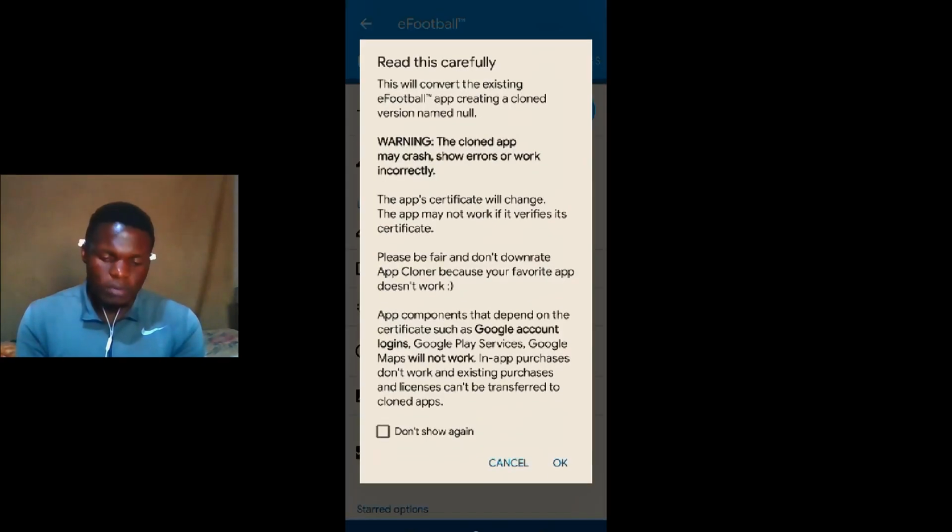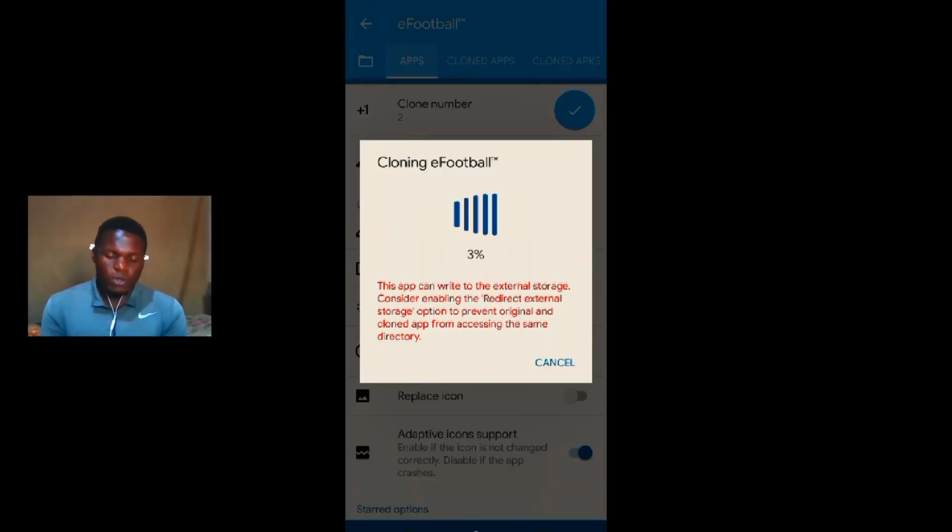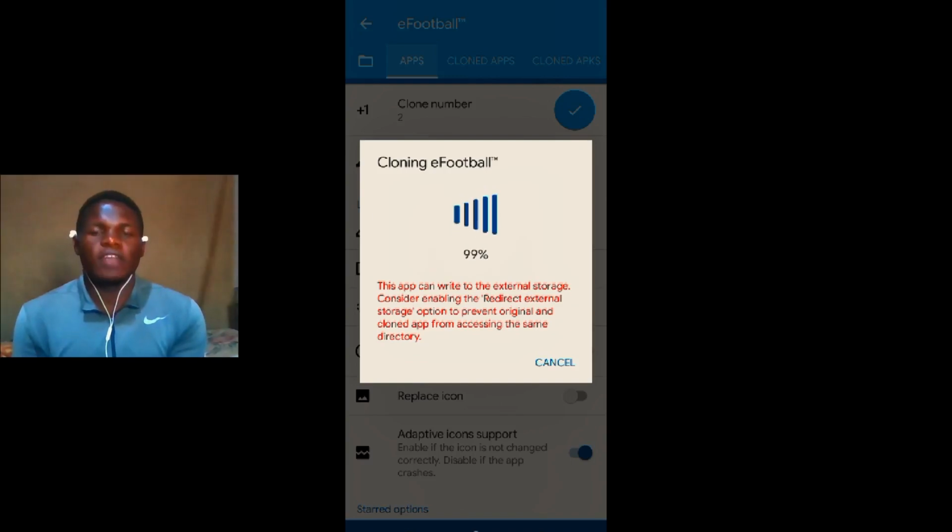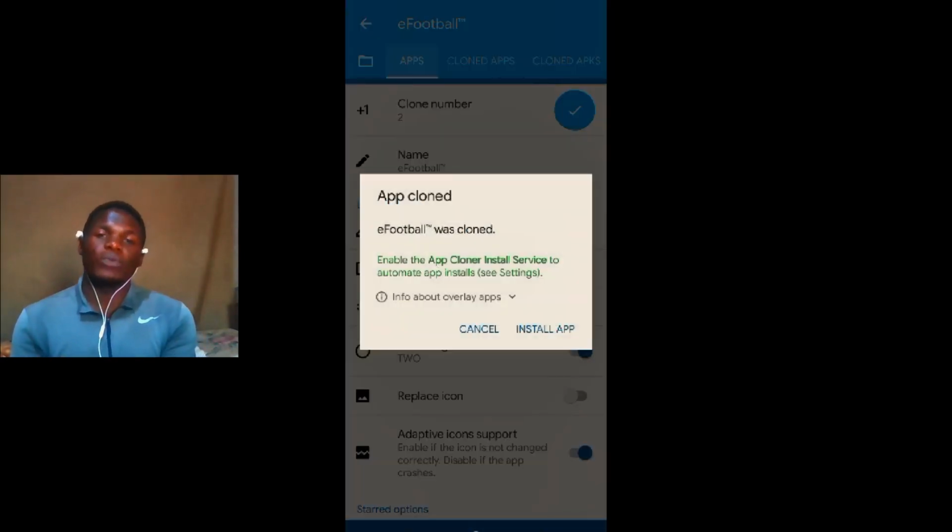Now you allow the application. When this process is done, we are going to come back to it. Here comes the application, it's almost done, 99%. Now signing the app. Now we are done with the cloning. As you can see, eFootball was cloned.